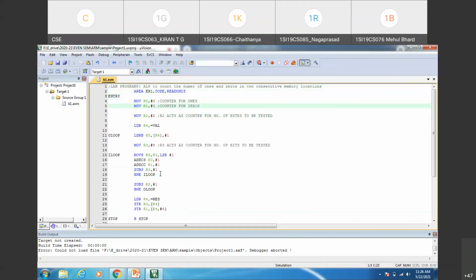Totally 4 counters we have taken: 2 up counters for tracking ones and zeros, the outer loop counter R2, and R4, the pointer to the location from where the byte data is to be fetched. The LDRB instruction we have used to fetch the data. After that, we are incrementing the pointer by 1 since it is the next byte data we have to fetch. If it were word data you are fetching, you would need to update the pointer by 4. But here it is byte data. Then R3 is an inner loop counter. Before the inner loop starts, R3 has to be initialized with 8. Only the least significant 8 bits in the R5 register we have to test.